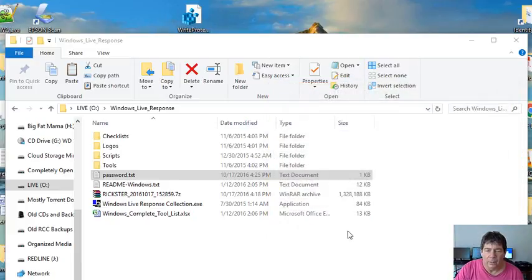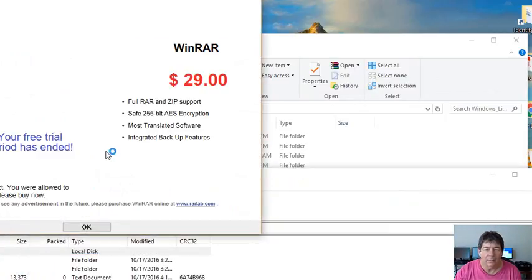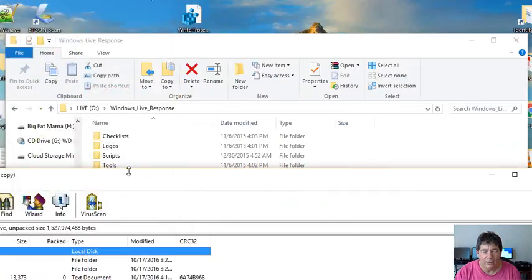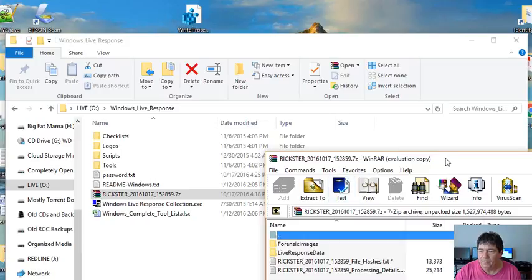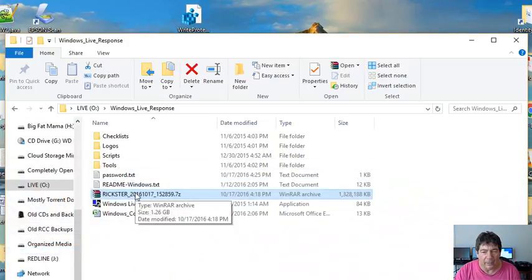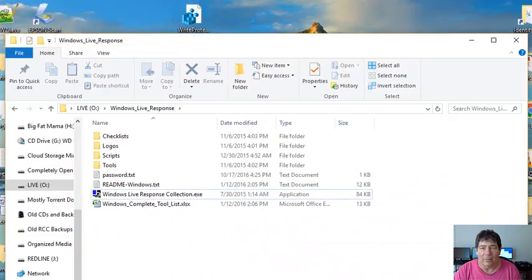Okay. So now let's see. I actually wrote down my password in a notepad. Go ahead. I do not want to buy WinRAR. Okay, what I'm actually going to do is copy this out to the desktop so I have more room on this drive. It's only a 16 gig drive, and I just want to make sure.